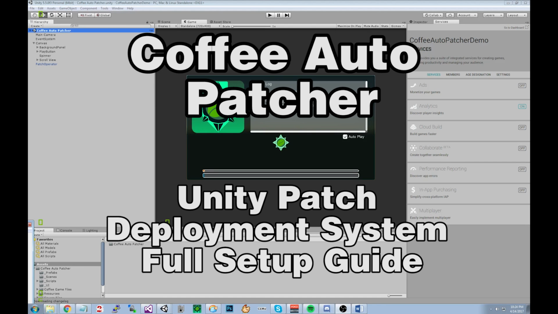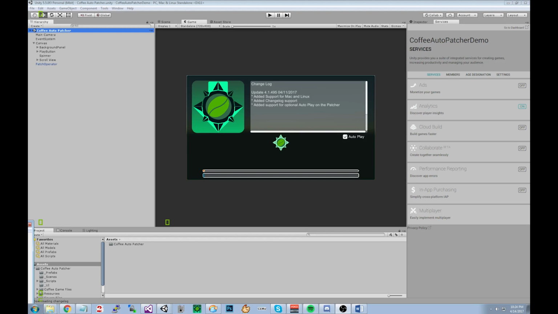Today I'm going to give a full guide on the installation and setup of the Coffee Auto Patcher. I'm going to take over from the step after you have already set up Amazon AWS and your Amazon S3 bucket. For those that are using an FTP or a different CDN, those steps aren't used anyways.